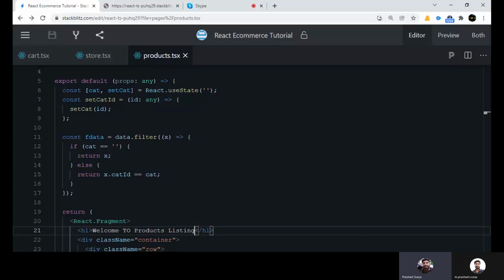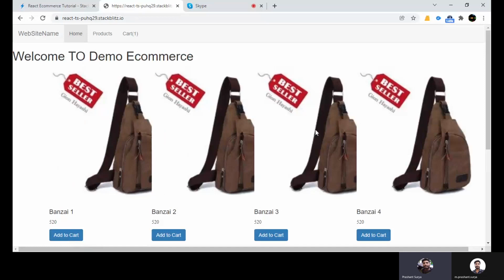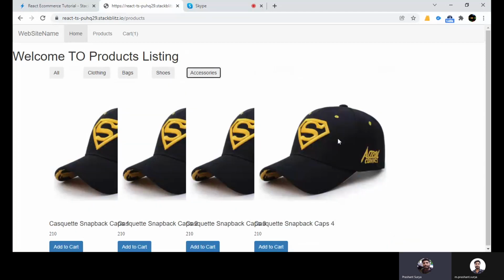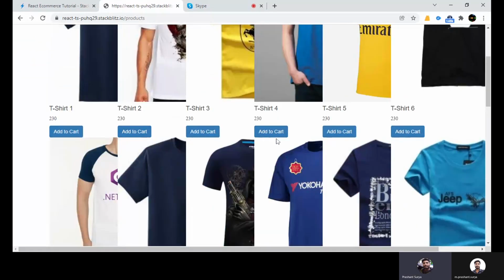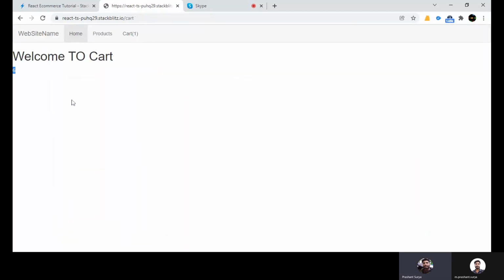Hello friends. In the last session, we implemented Redux inside our React e-commerce project. We were at this stage in which on home we have products, and in the products we have multiple categories, and according to categories we have products, and we have a cart. On the click of the cart, we will get the products count here in the cart. So basic Redux is implemented.